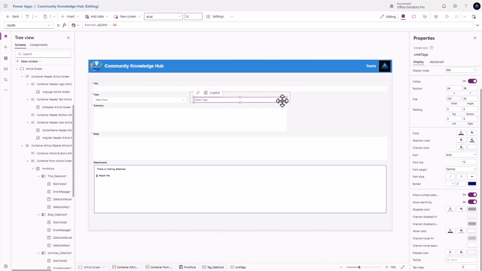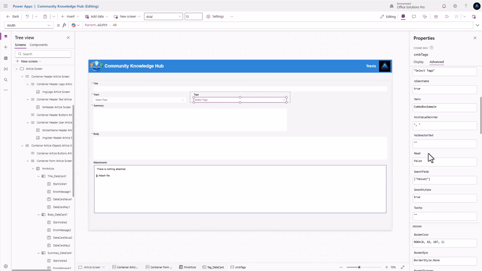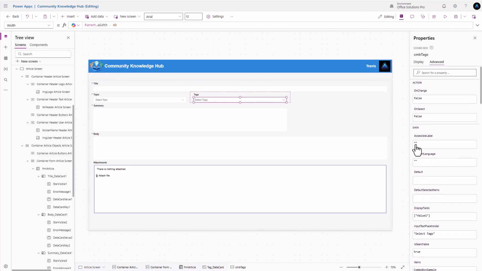All right, I went through and adjusted a bunch of the settings here to get it a little bit closer to the other combo box here. And then also just went through and changed the color here a little bit and just went with white. I think that looks a little bit better. All right, let's go ahead and take a look at some of our settings here. So we want select multiple to be true. And our tooltip will be select tags. And our accessibility label will be self.tooltip.